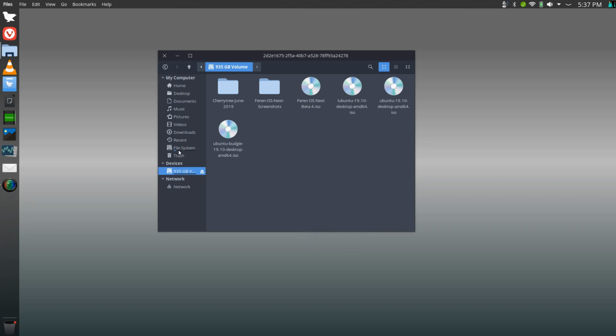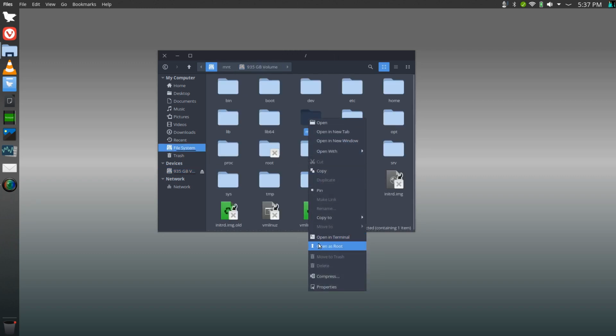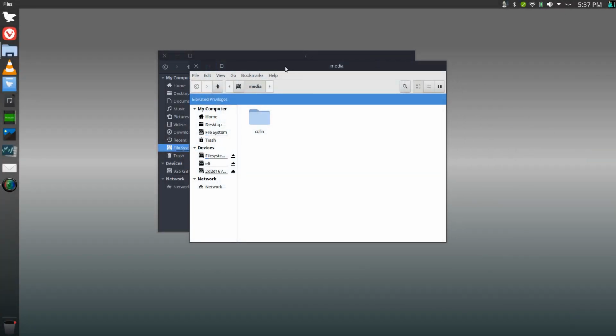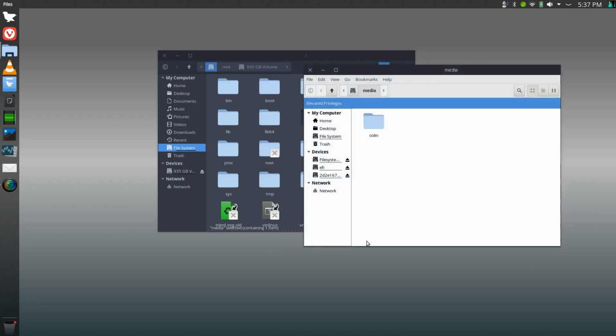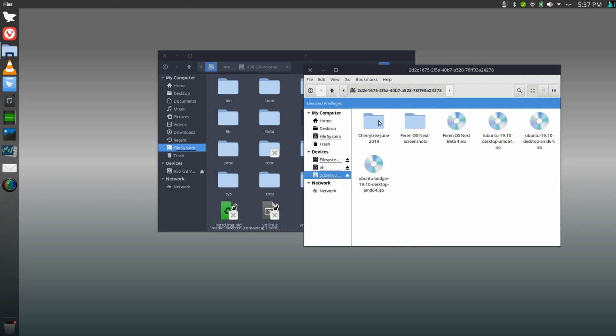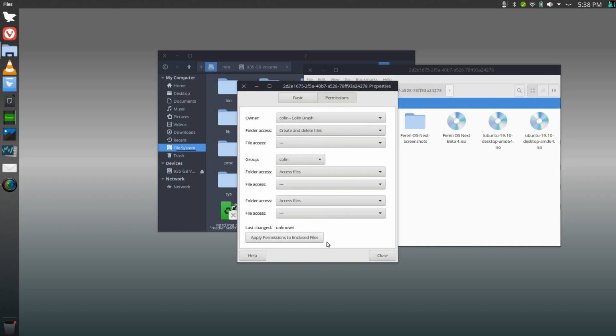Well, actually, no, what I did was went to the file system and went to media and open as root. Now that I'm open as root, I like the way that does that too, because it's all white. I can clearly see I'm running as root, in elevated privileges, file system mount. And then you can right click and go to properties and set your permissions.